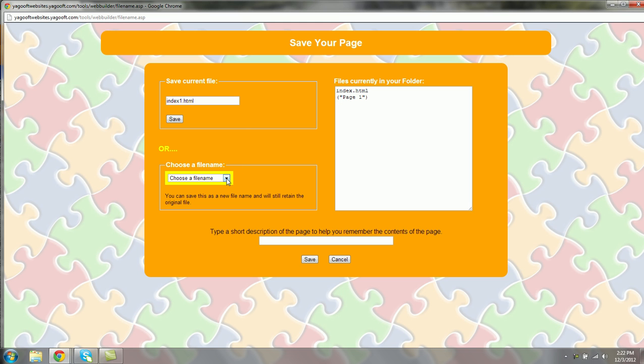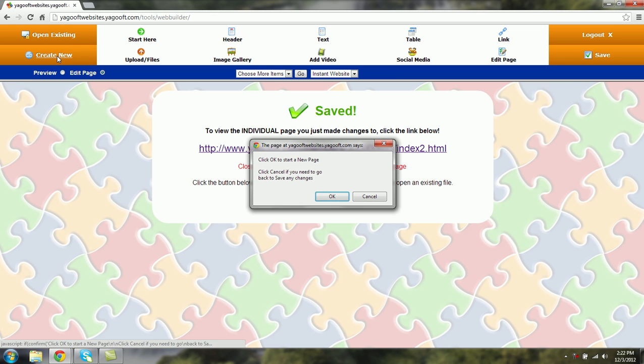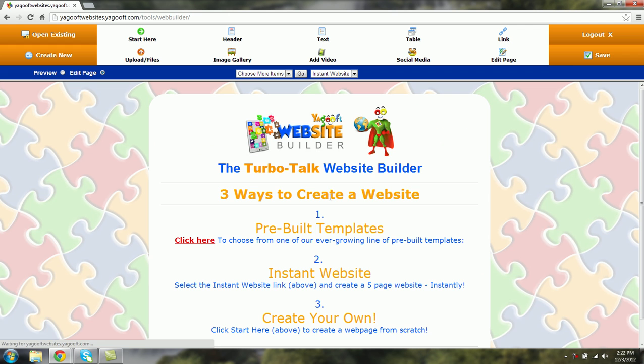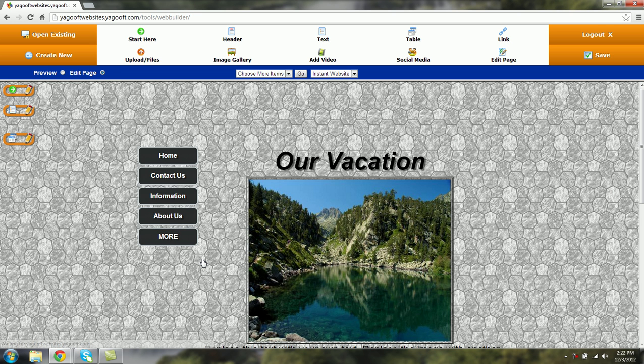I'm going to save this current file as index2.html since this is page 2. And I'm just going to remind myself of that fact by typing in page 2 and hitting Save. Now I can view the page if I like, or since I know exactly that it's the same template, I can simply come up here to Create New, click on it, say OK. Go back to my pre-built templates, click here, and click on My Vacation again.